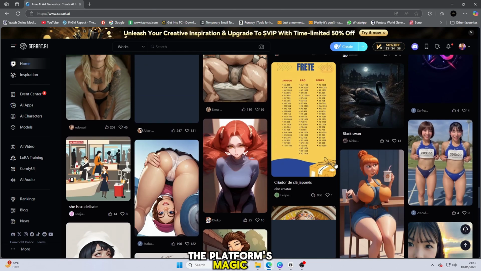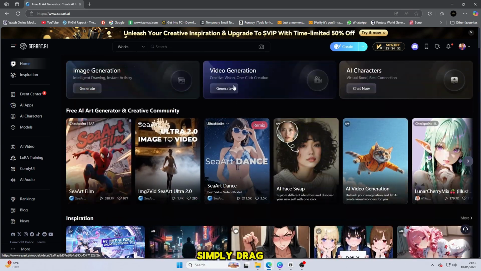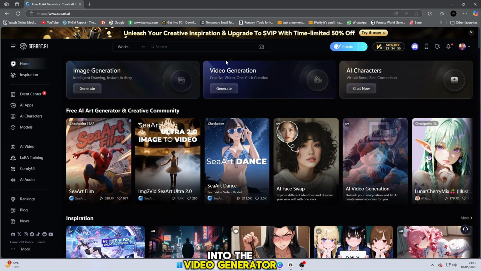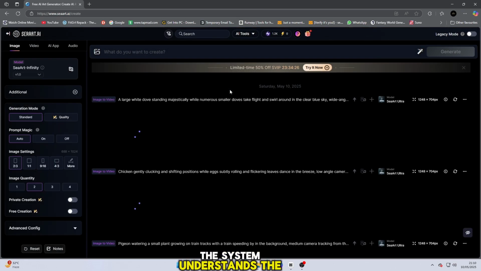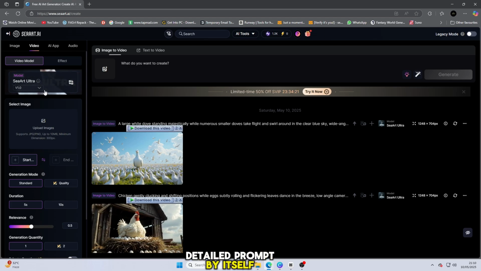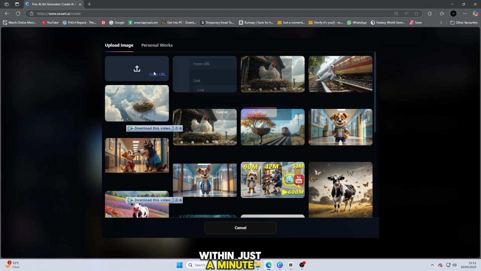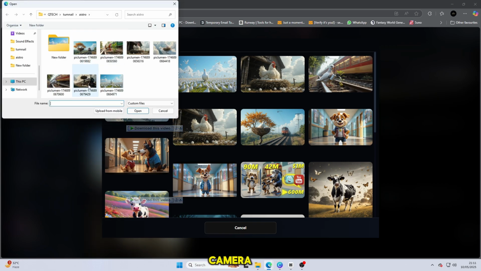The platform's magic lies in its automatic prompt generation. Simply drag your image into the video generator. No typing, no guessing, no hassle. The system understands the image and creates the perfect detailed prompt by itself. Within just a minute, you'll have a video that looks as though it was filmed with a professional 4K camera.